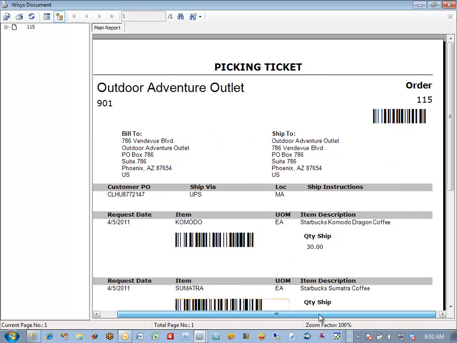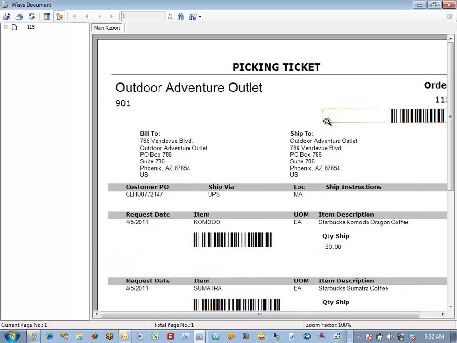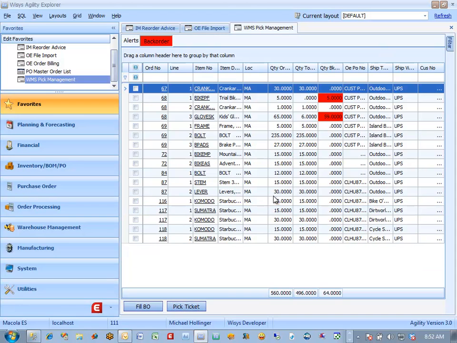But here we have order 115. It's barcoded. We actually provide barcode fonts when you implement WiSys, so you can bring these onto any of your Crystal reports. And everything we print is Crystal, or we also could do NiceLabel. So this is just a Crystal report that you can modify. So go ahead and close down the pick ticket, and 115 popped off the list.